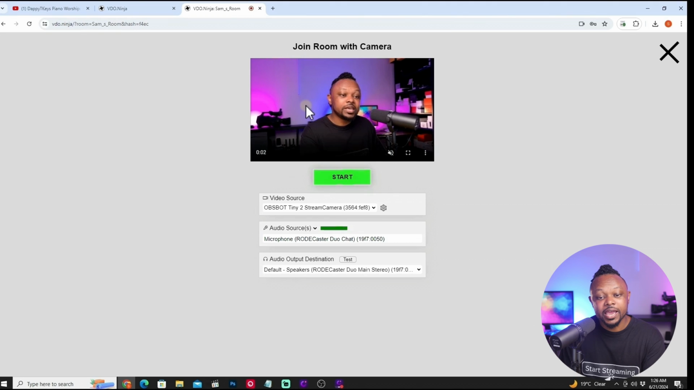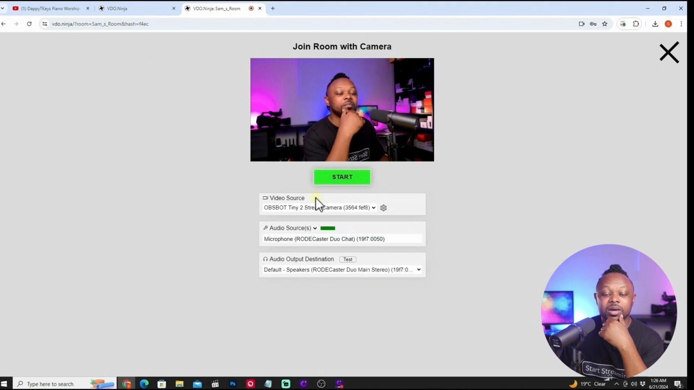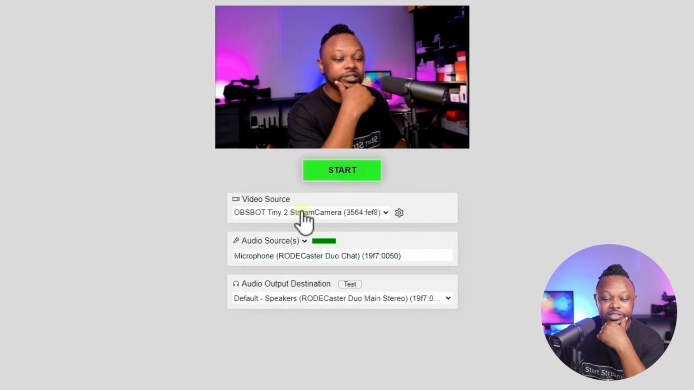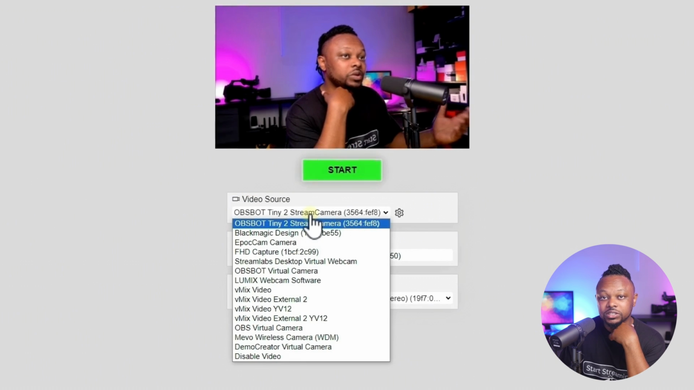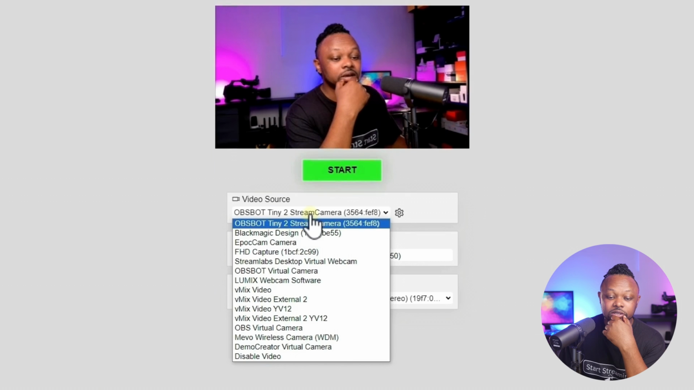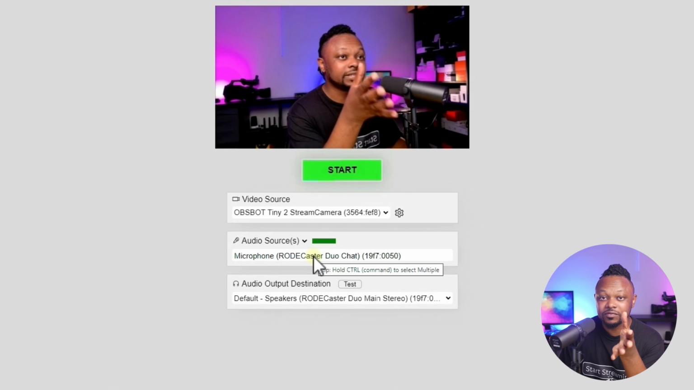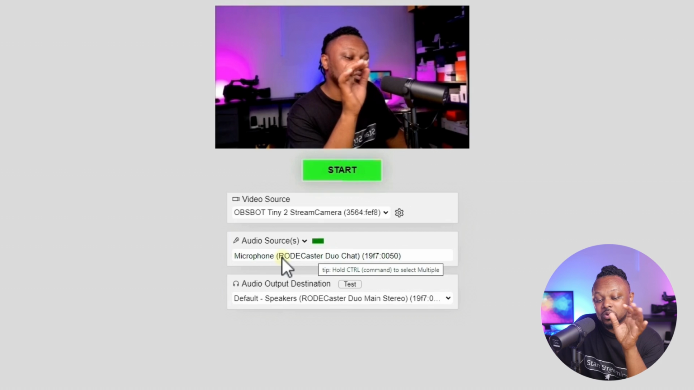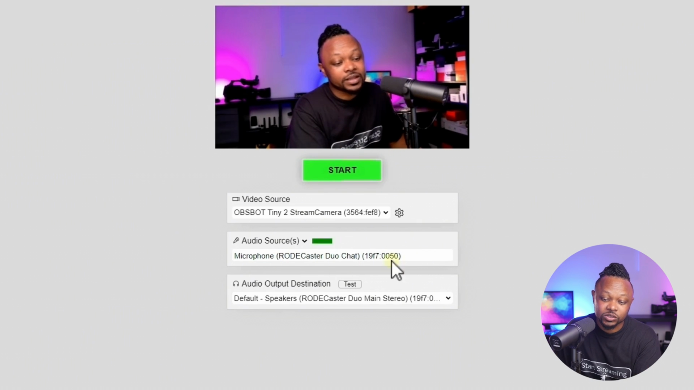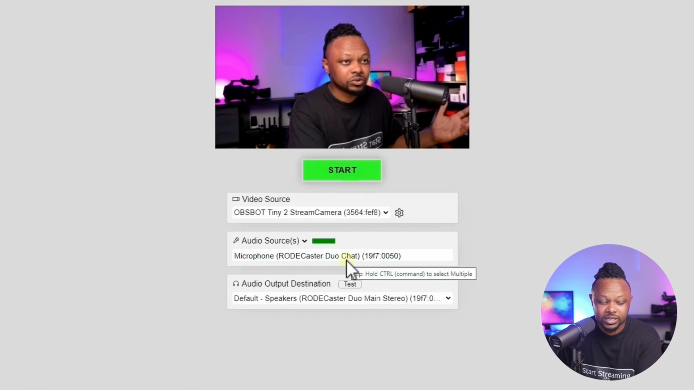And as you can see, it has already detected a camera, but what the guest would do is go here where it says video source and choose which camera they want to use. Mine, I already have the Opus Tiny 2 webcam ready for me. You can use any microphone that's available. Again, that's your guest. For me, I have the Rodecaster Duo Chat available. That's what I'm going to use. It's already selected, so it doesn't matter.